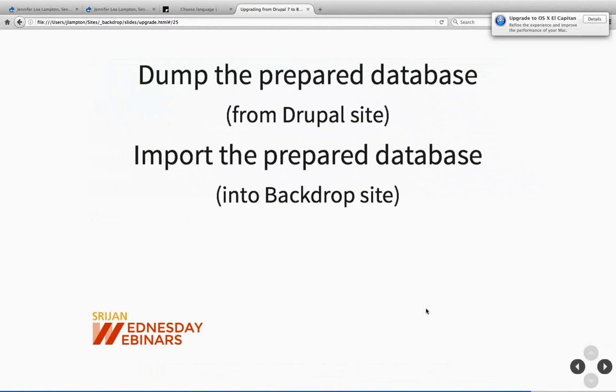It is possible to just take your Drupal database and point your Backdrop site at it. That will also work, but if your Drupal site is pointed at it too, then the two will get very confused because they're both trying to work off the same database. So I like to keep those separate.